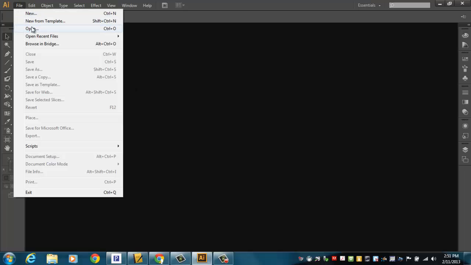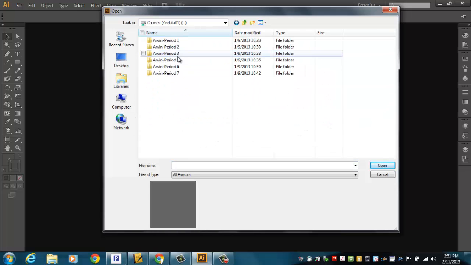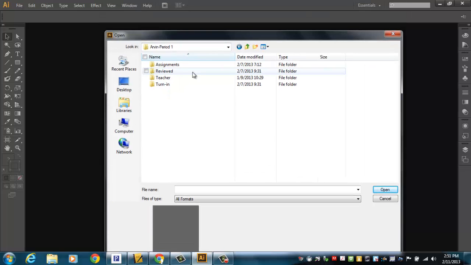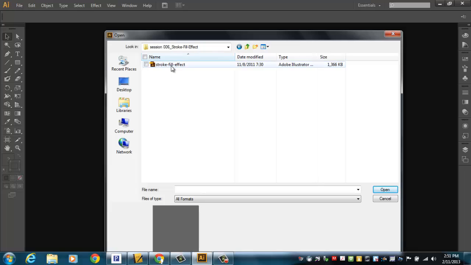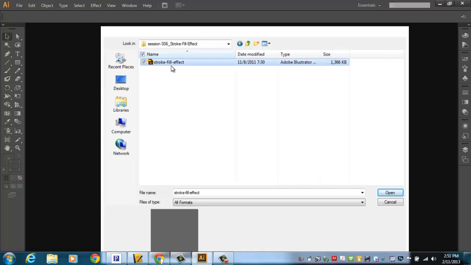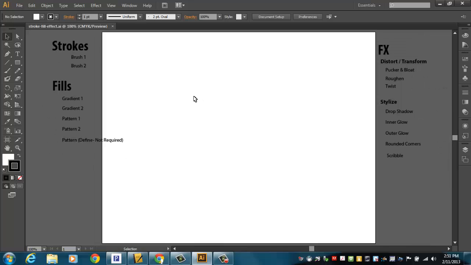I'm going to click File, click Open, and I'll make my way to the Courses drive. That's Drive L, and I'll use period 1 as an example, but you can use your own class period. Go inside the Assignments folder, inside Adobe Illustrator, and this is session number 6. Stroke, fill, effect. The file you need is this one right here. So I'm going to open that up, and I'll zoom back just a little bit so you can see everything.